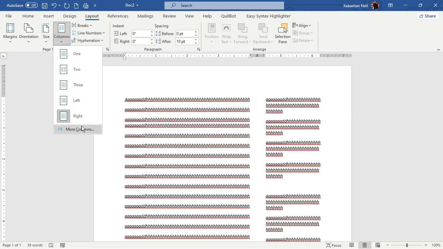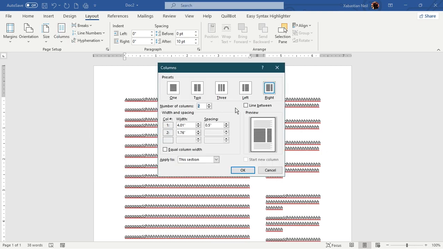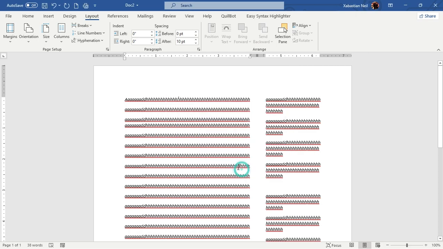You can select whichever one you want, but if you don't want any of those, just click on More Columns, and you can apply it however you want to. You can also manage the width and the spacing. After it's done, you can apply it to whichever section you want, or the whole document, or from this point forward, or maybe this section only. Then press OK, and it will all be applied to your document.